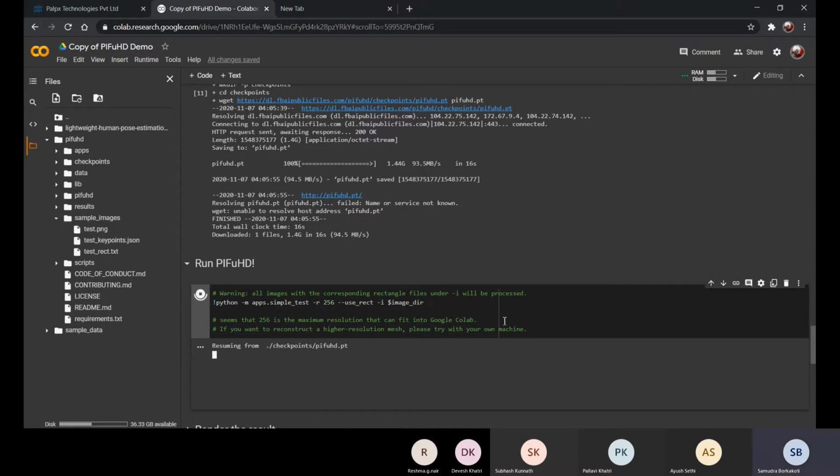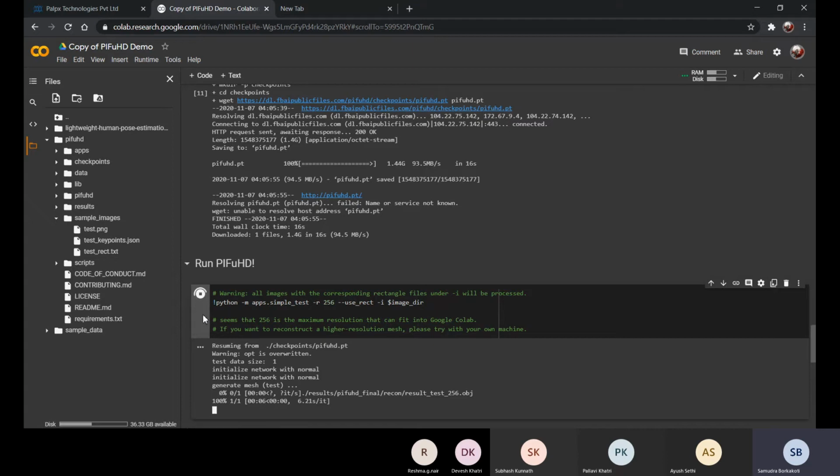This will create an OBJ file, which I think people know is a 3D model file. It's 100% done. The result is in the final recon folder, which is here.